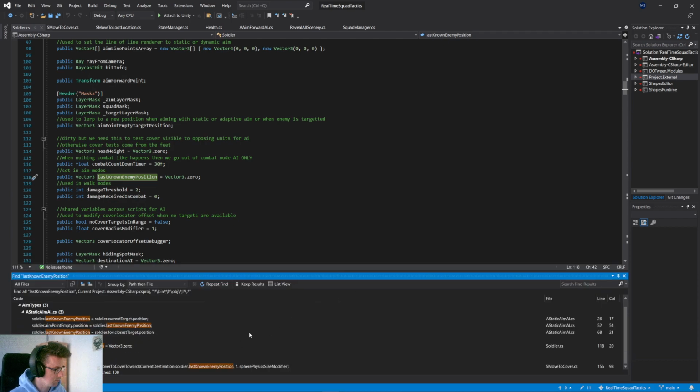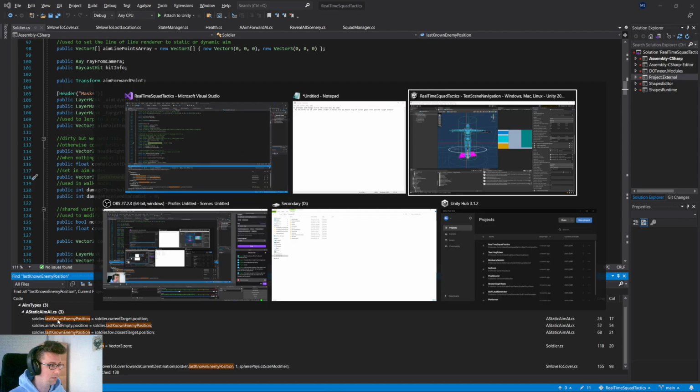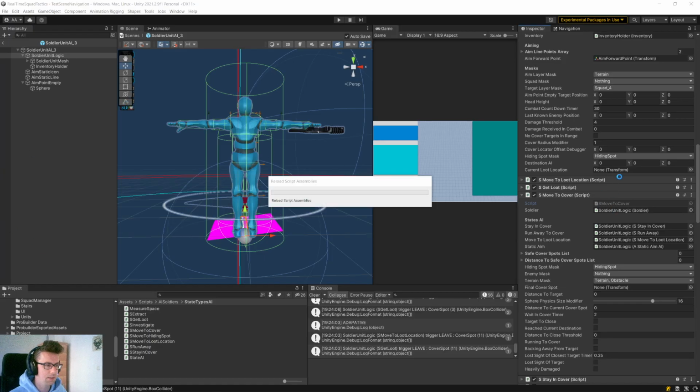Here we go. A static aim AI. So I only use one aim script, if I'm correct, with the AI.